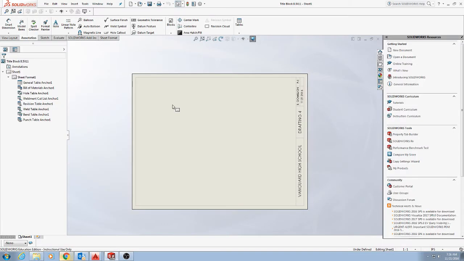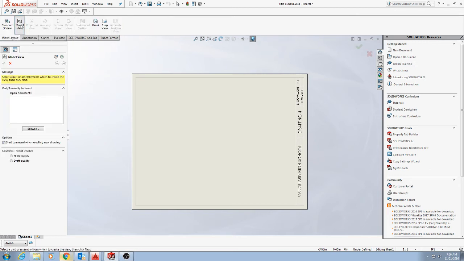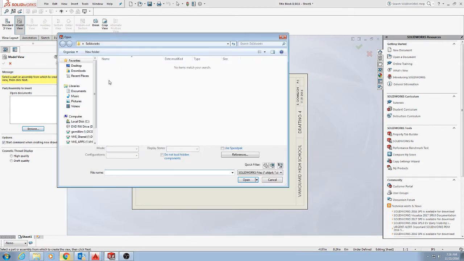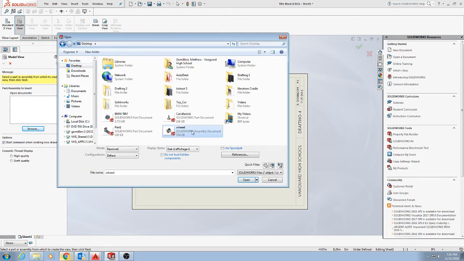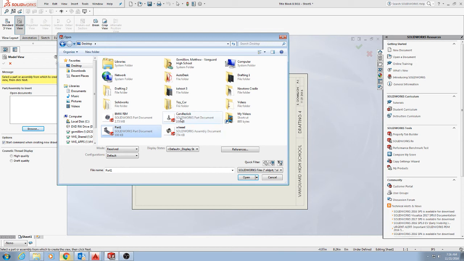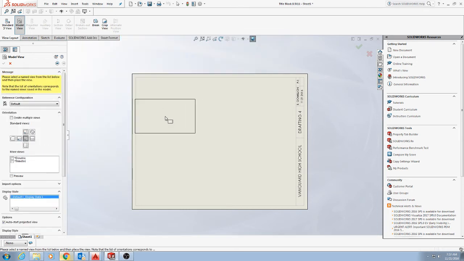And then, okay. So from here, now that I've got this thing saved, let's show you this. What you can do is go to View Layout and go to Model View, and you can import your drawings that you've created, or your parts, or your assemblies. You just go to Browse, and I don't even know if I have any of these. Oh, here's a wheel. I got some BMW. Okay, I got this Part 1. I'm going to double-click on that, and then you get a whole bunch of options. So it's basically importing that into this.